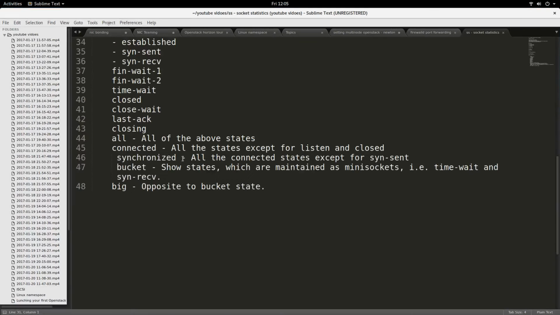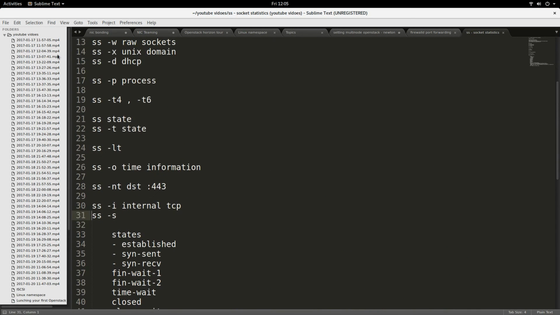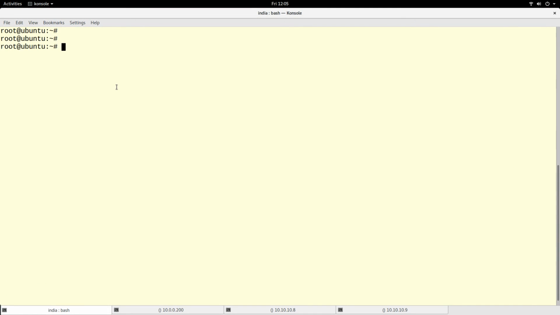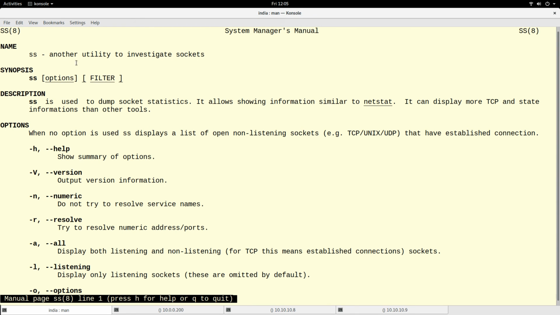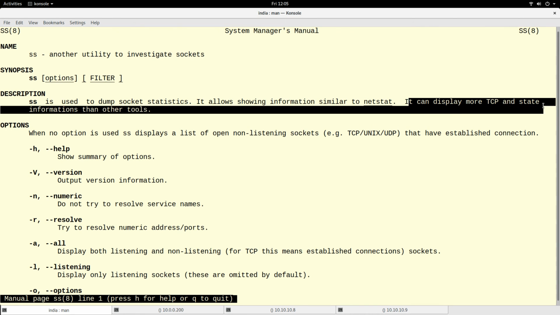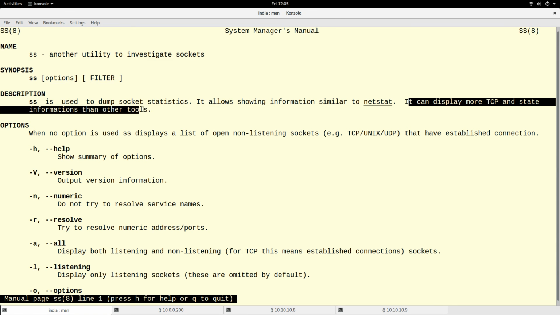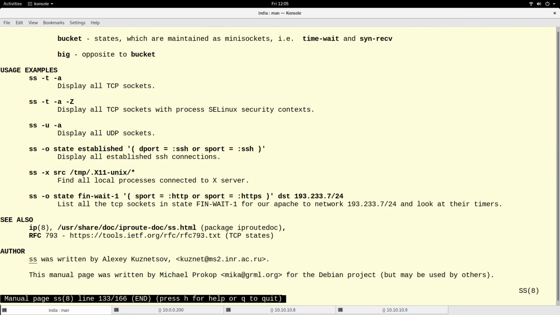So what else can we see? One thing I can also show you is the man page for this command. You can look at the man page. It says ss, another utility to investigate sockets. It says it is similar to netstat. It can display more TCP state information than other tools. So that is ss.